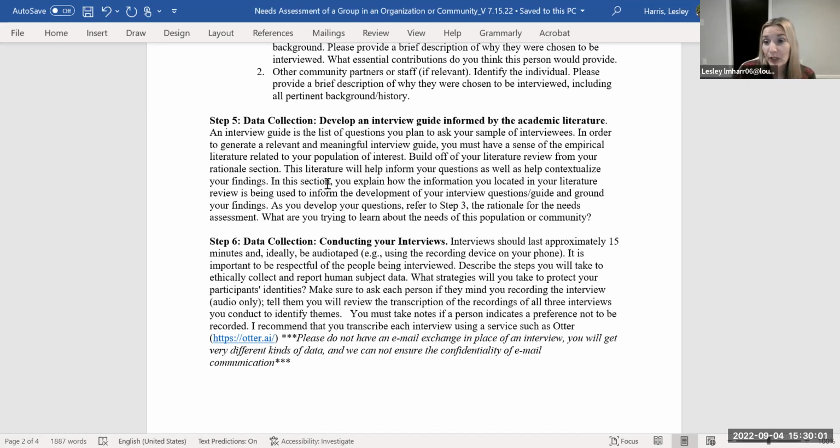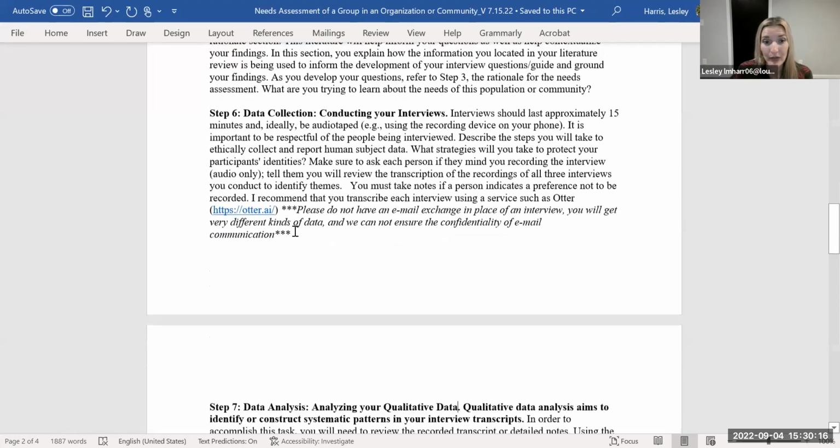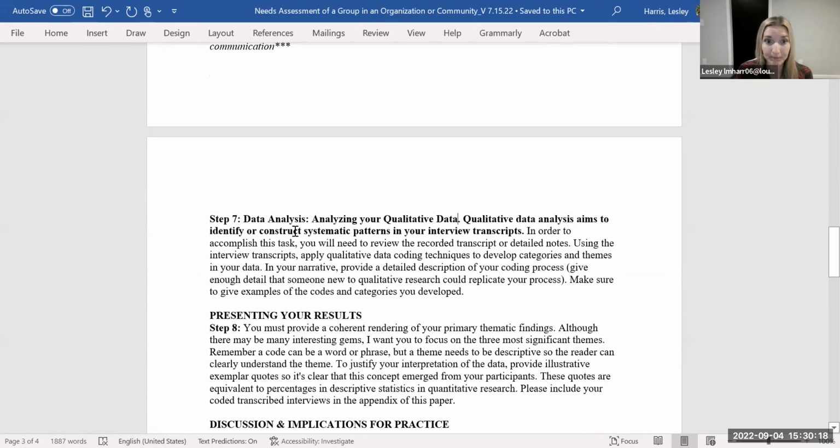And then you'll review and either hand transcribe the recordings, or you can use an external service. Otter is a service that you can use, that I have embedded, that can quickly transcribe your interview recordings.